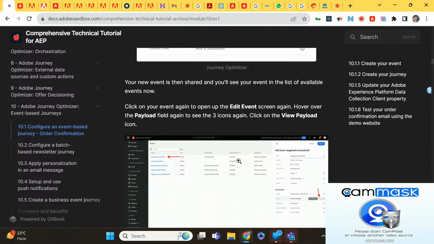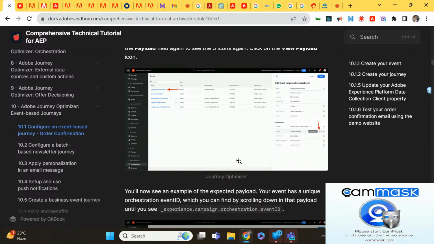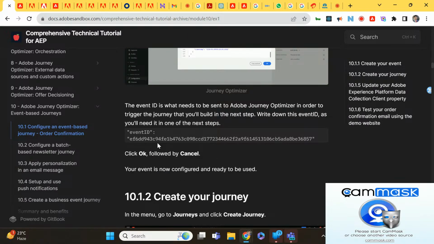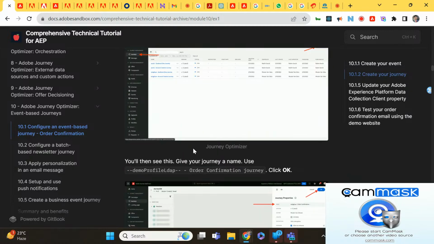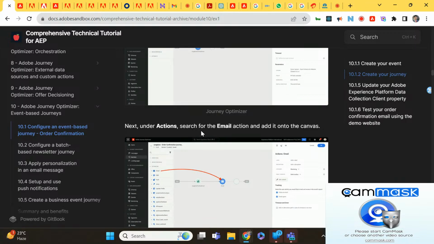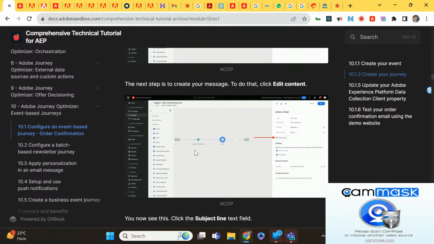Since we have a new event, we can go to the payload icon and see that our properties are available for the fields, and we can also get the event ID. This event ID we will add to Adobe Journey Optimizer. Here, when we mention the customer event type, we will mention that event ID.